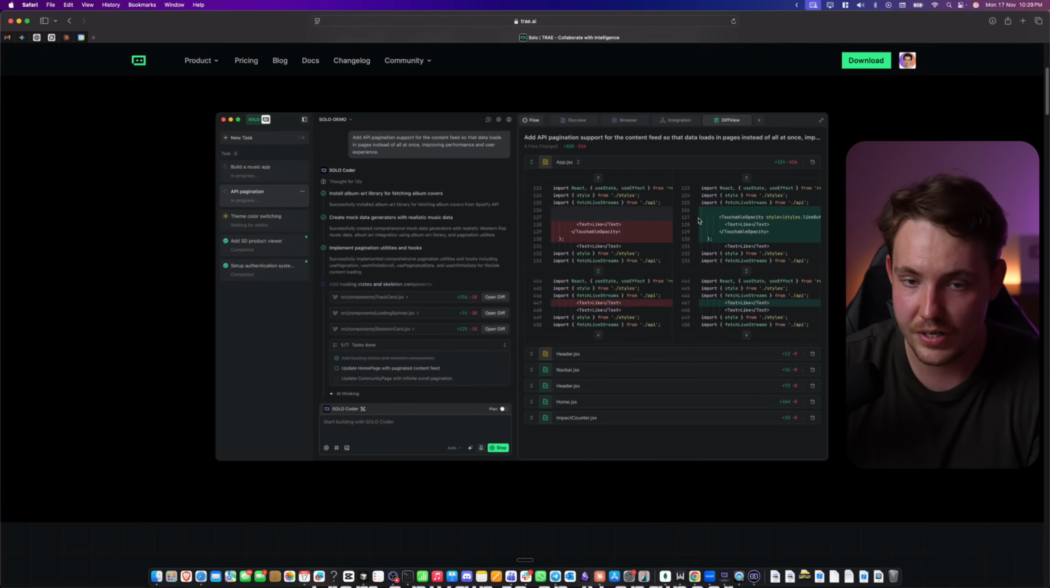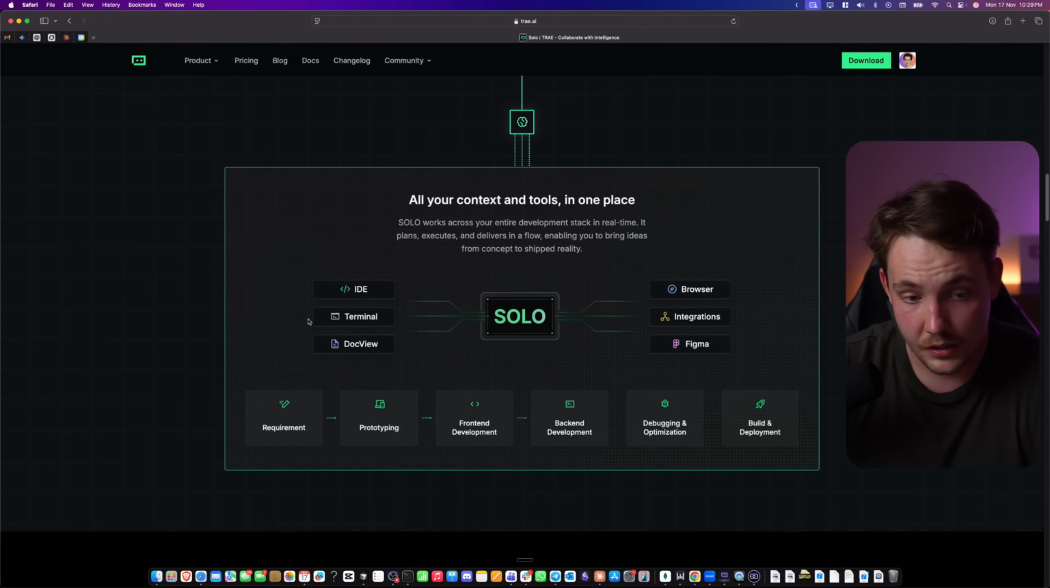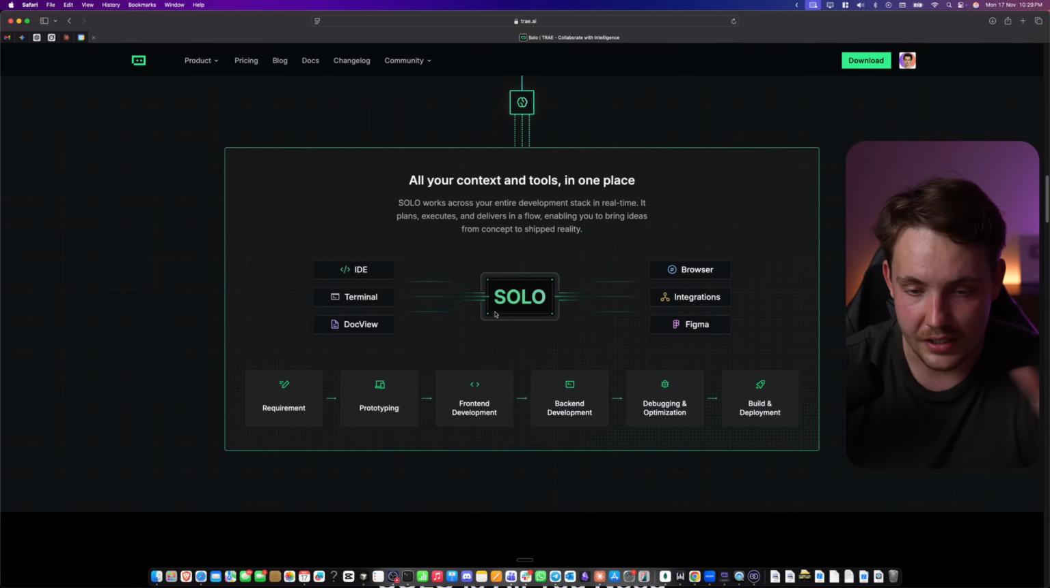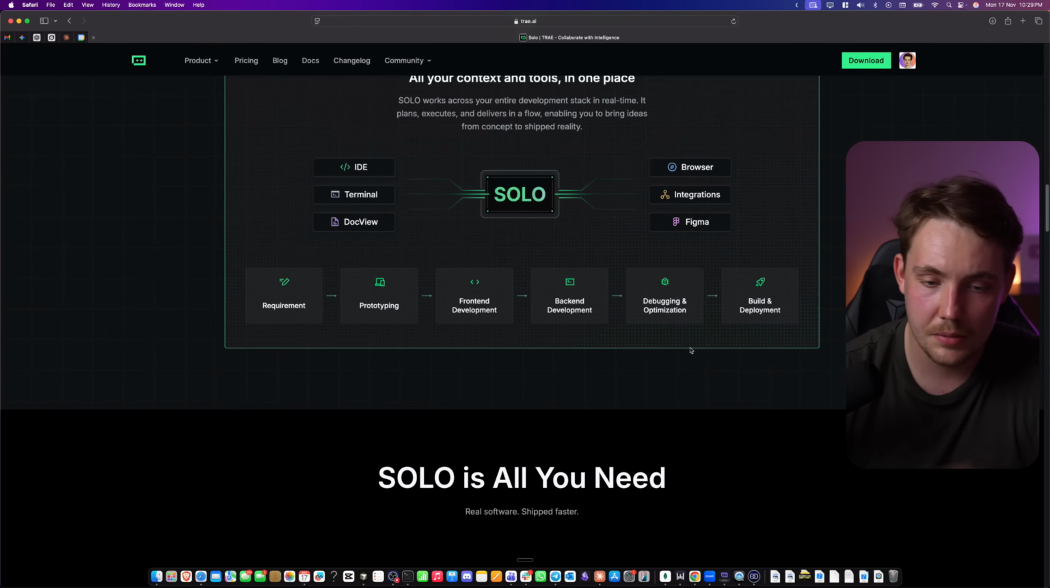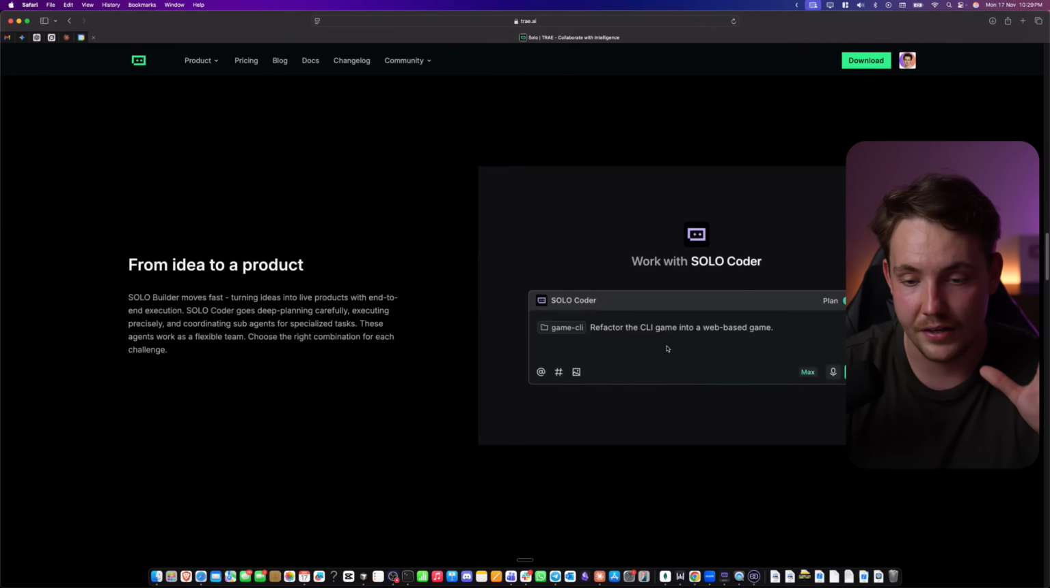We can have different integrations, doc viewers. We can have the different viewer here where we can see the difference it makes in code. So it's pretty much just baking all the IDE, terminal, doc viewers into the solo mode, and then it has a bunch of different integrations. You can use it for prototyping, front-end development, back-end development. We're going to do it in this video where we just combine all of them.